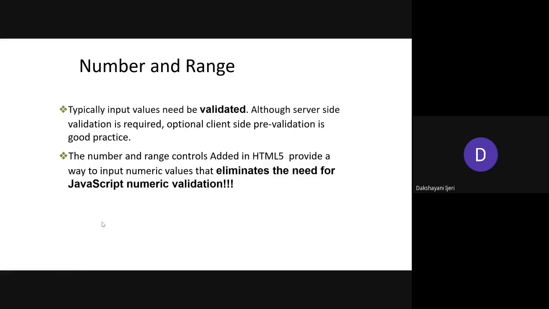Coming to the next one, typically the input values need to be validated, right? Although server-side validation is required, optional client-side pre-validation is good practice. It is a good habit to keep validation at the client side, instead of sending everything to the server side. These two elements, number and range, are where you want the user to give input in terms of some range of values.